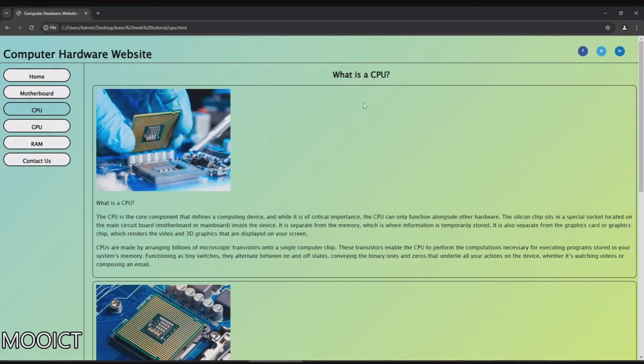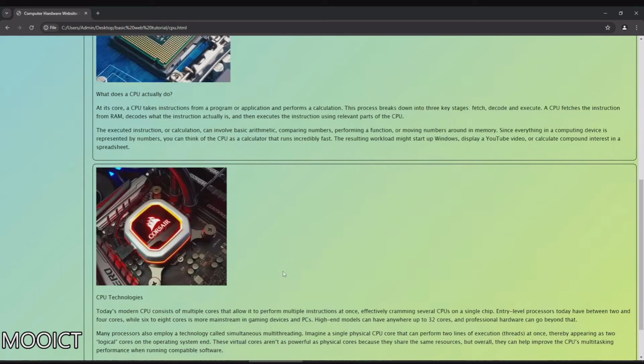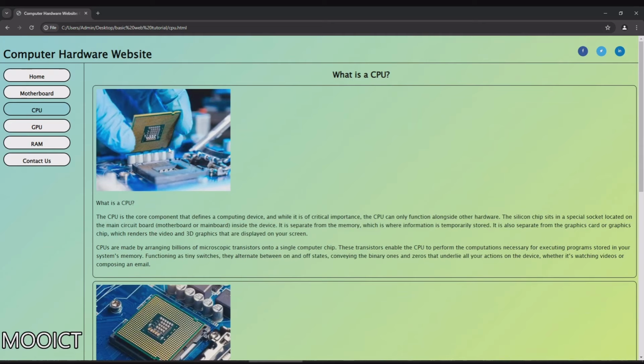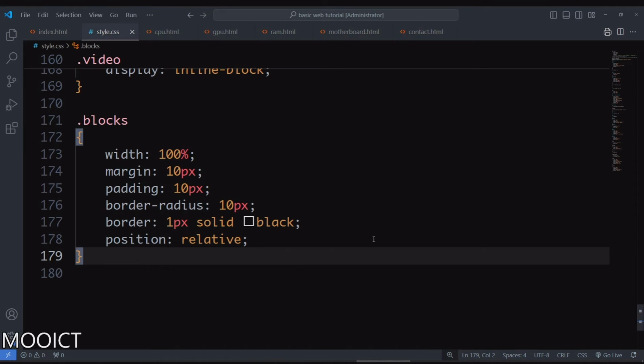At the moment, as you can see, even though they're the same blocks, they are positioned nicely, and there's also a little gap between them, so it looks nice. All right, now we need to move the image here and then text over here. Let's start with the image first.